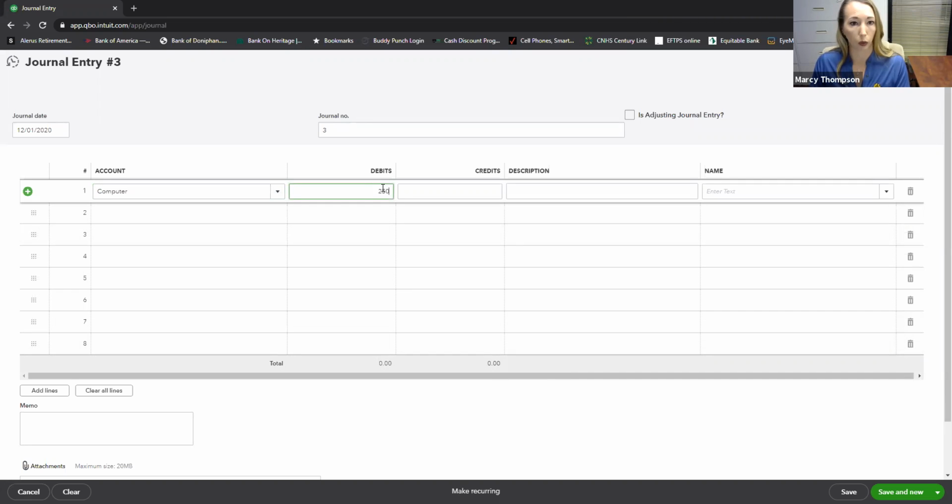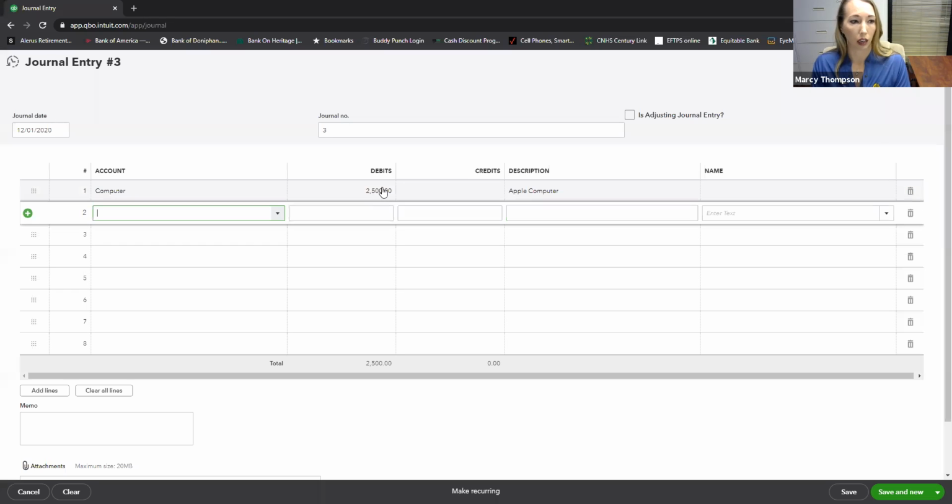And we said it was $2,500. I'm going to say it was an Apple computer, and we're getting a loan for it. From Apple. Apple is giving us a discount if we sign up for their Apple card, and so we're going to get a loan and pay it off little by little. So we need to make a loan account.